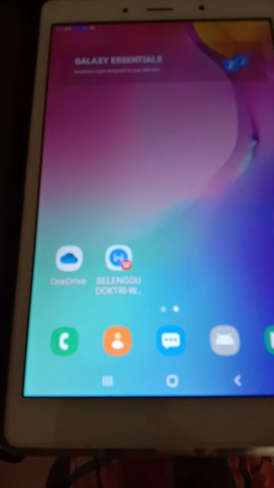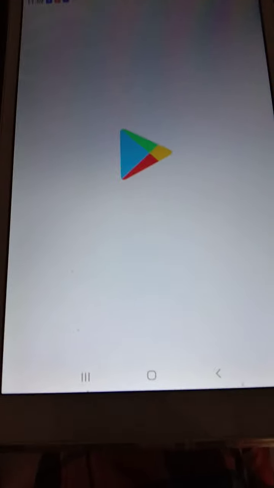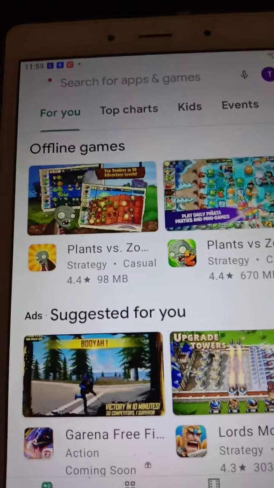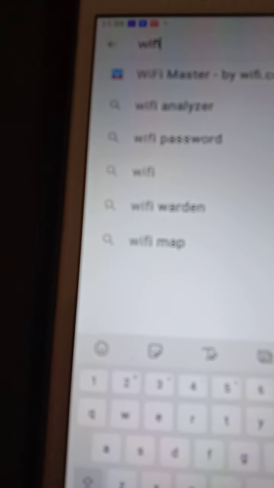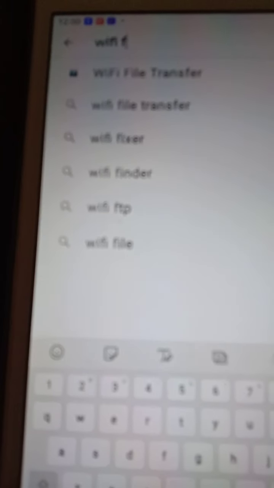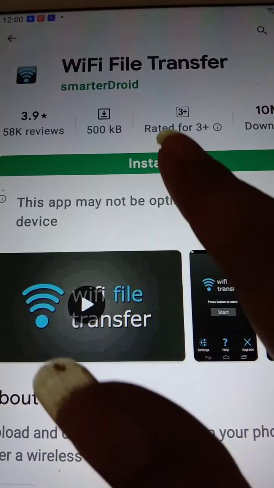First, we need to go to Google Play Store. Click Play Store, and then search for Wi-Fi file transfer. Like this, Wi-Fi file transfer. Click Wi-Fi file transfer, and then click install.